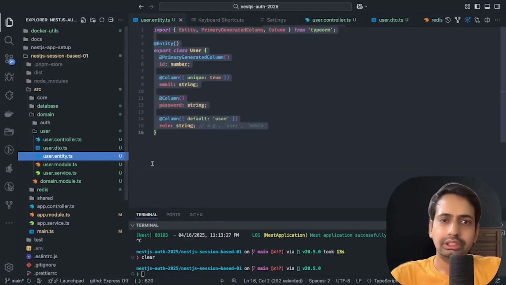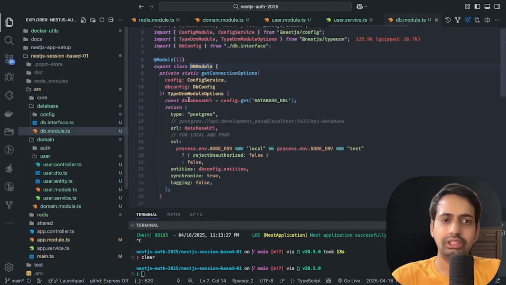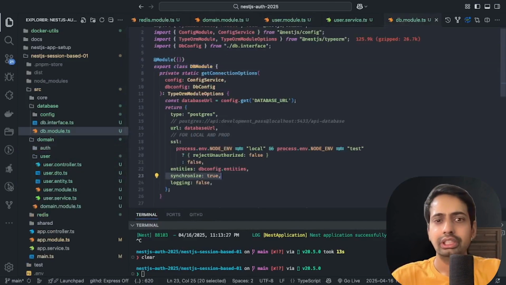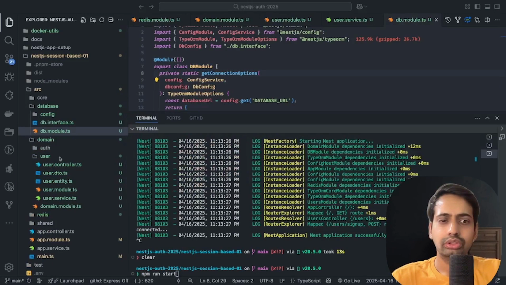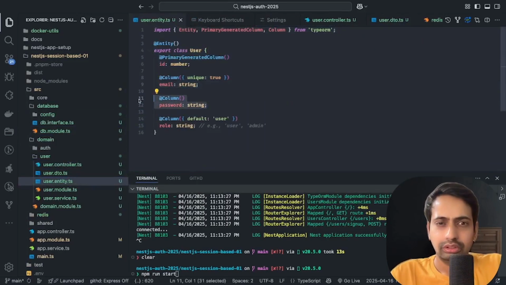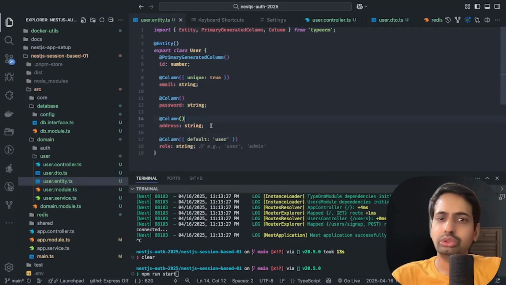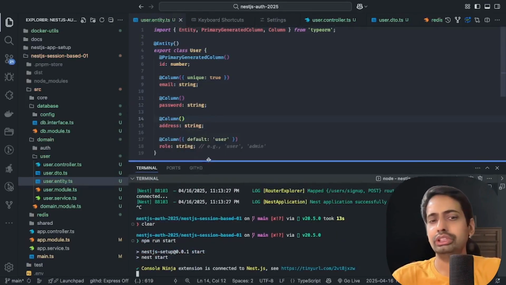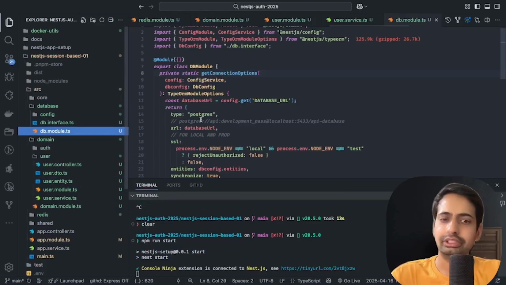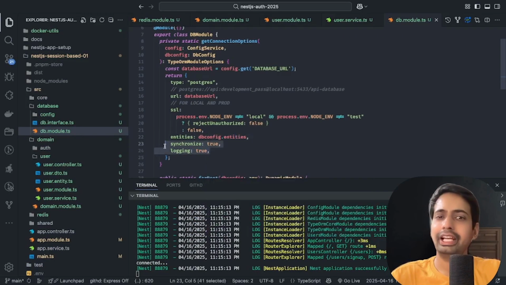And here we have entity, module, service, and controller. In the domain module, we have registered it. The synchronize is true. So let's start the application again. Let's say if I want to use a new column address, what will happen when you restart the application or start the application? It will alter the database table based on what you are adding inside entity.